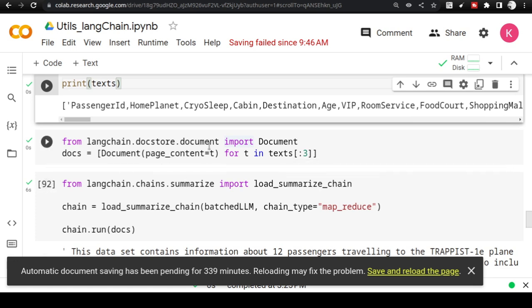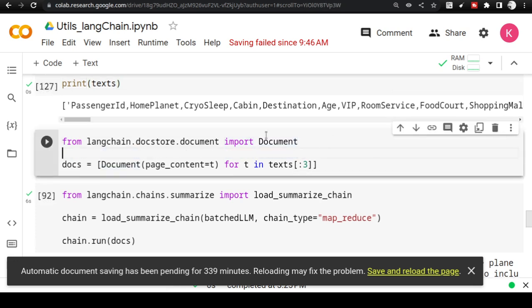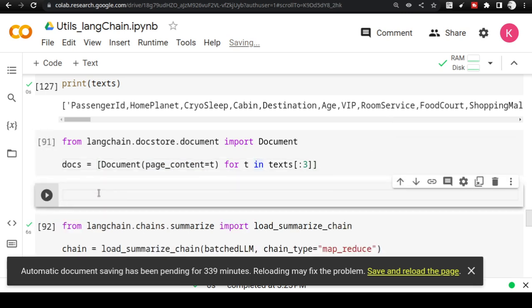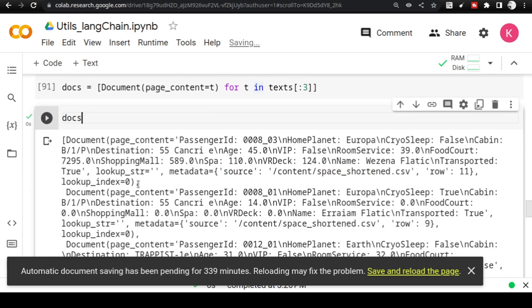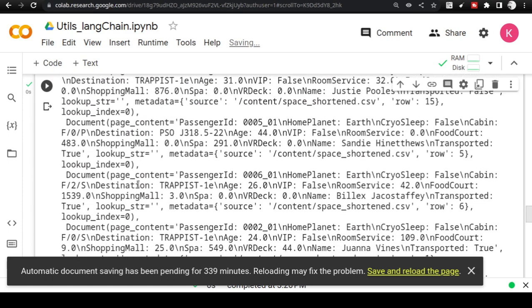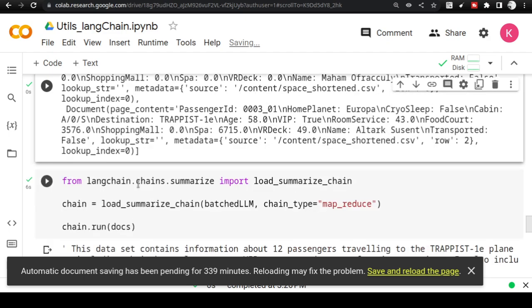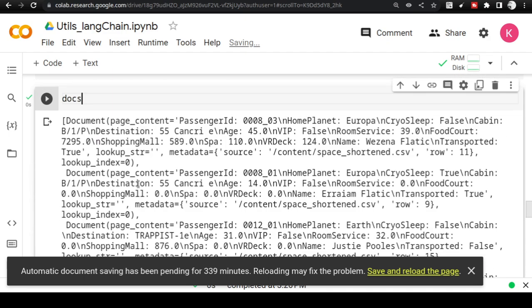Here, I am importing a new class called Document. In the new class called Document, I am telling it to create a document where the page content equals t, for t in text, from 1 to 3. When I execute this, and it is already executed, and if I take a look at the docs right now, what would have happened is it would have created documents separately. The way it has created the documents is totally different from what we think.